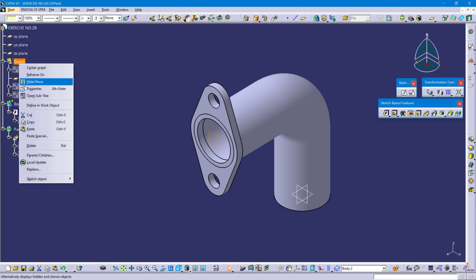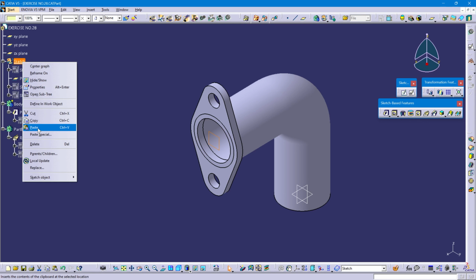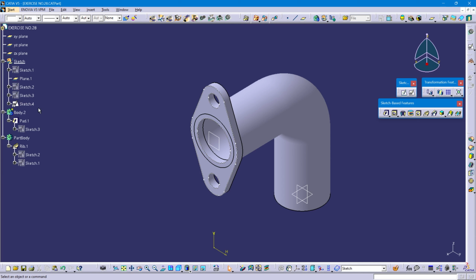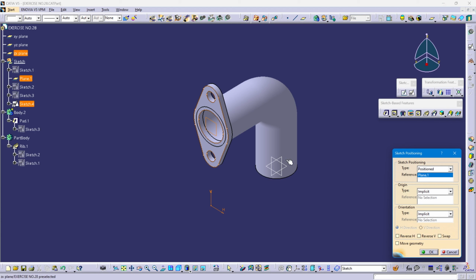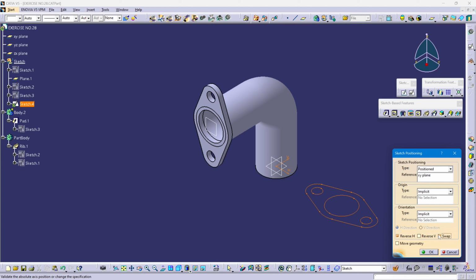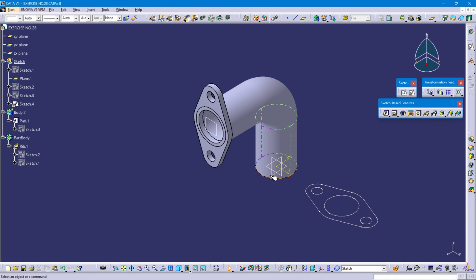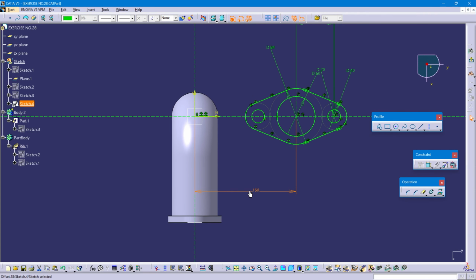Define sketch. Select sketch 3. Ctrl C and paste. This sketch 4 is copied from sketch 3. Select sketch 4, right click, object, change sketch support. Select this bottom plane, reverse this horizontal, click on swap, click on OK. Edit this sketch 4. Delete this horizontal dimension.